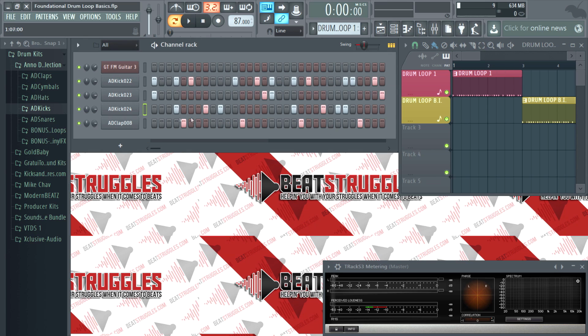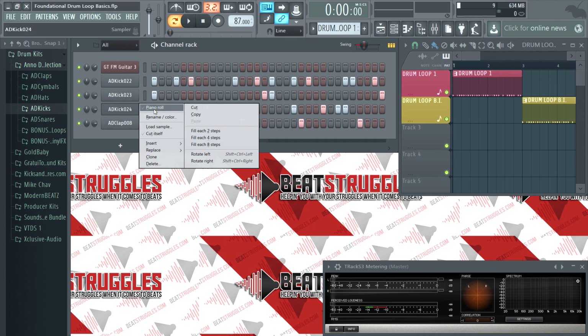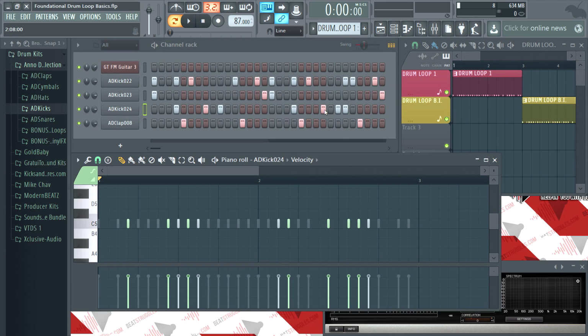Okay, so to adjust some volume here, I'm going to use this quicker kick. I'm just going to go to the piano roll, right click on the sound, go piano roll. Okay, so I'm thinking this kick drum right here, I'm just going to lower the volume a little bit on that. We'll hear how that sounds. Maybe just a little bit more. It was a little bit quiet.